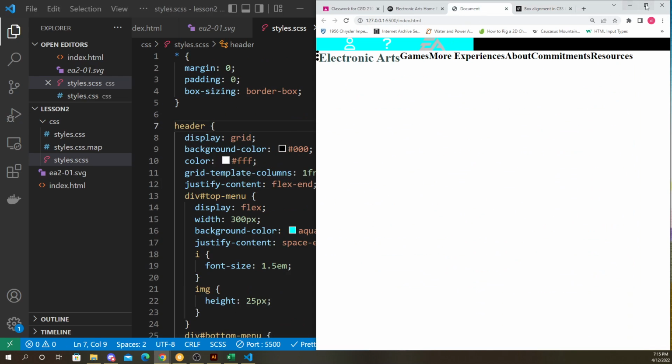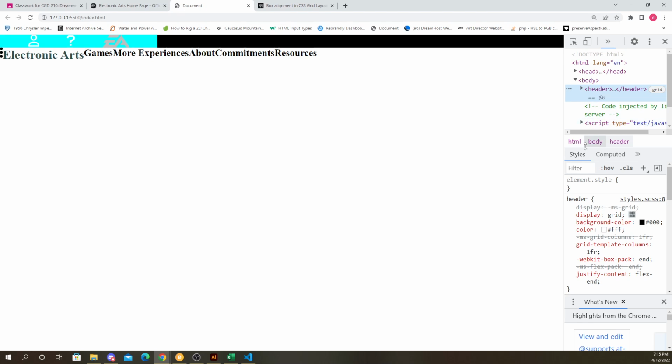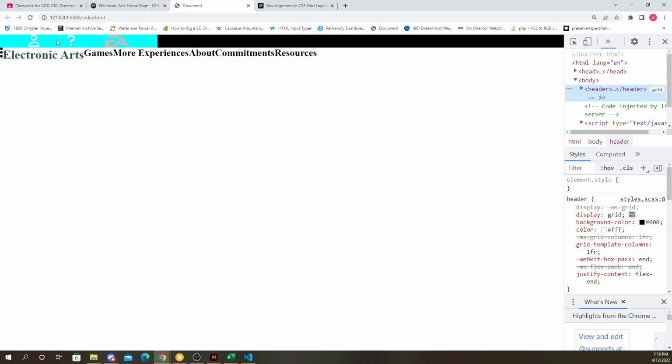How many columns do we have in here? Inspect. So it is just a single column, just one column and two rows. So it's not like this is in the wrong column or anything. We just have one column and we just need this to go to the right side of that column.